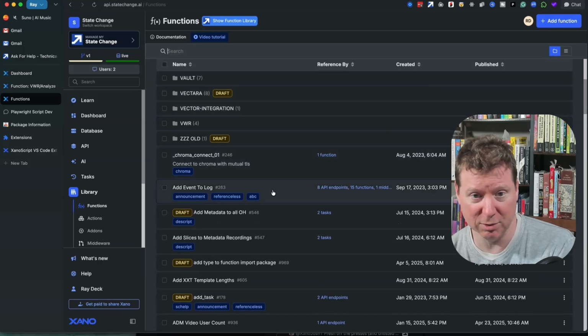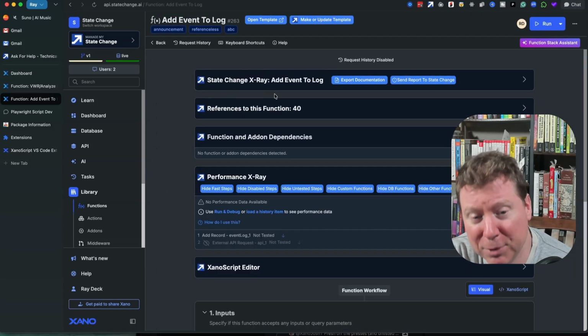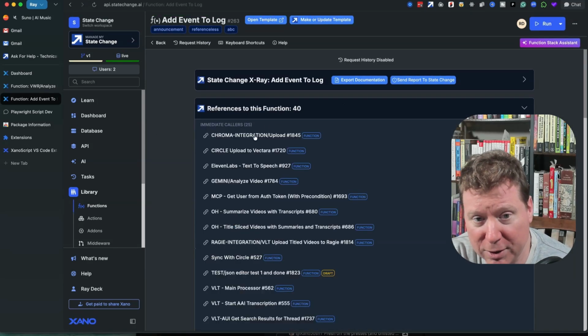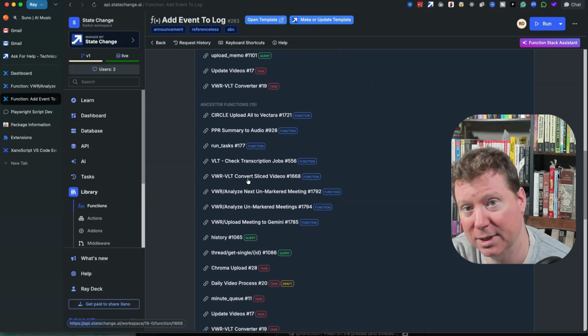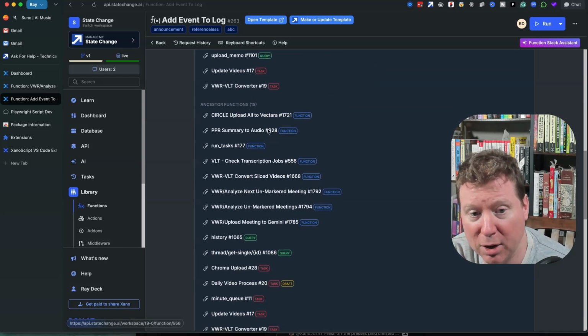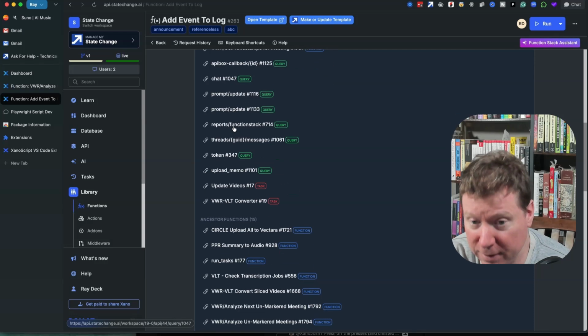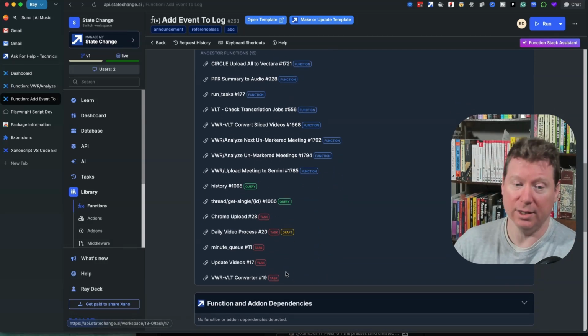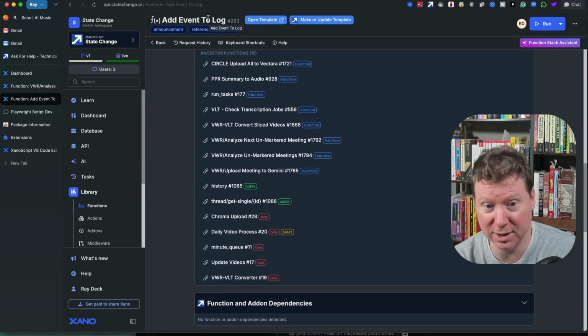But the other thing you can do is see how far up the tree they are used. If I click into this, I can see not only who immediately calls it, which is what Xano gives you for free, but also what ancestor functions, basically who calls those functions, up the tree. So you can find out which other tasks also depend on this particular function. If you were to remove this function, this is all the stuff that would explode, for example, or if you were to change this functionality, who else has dependencies on it?